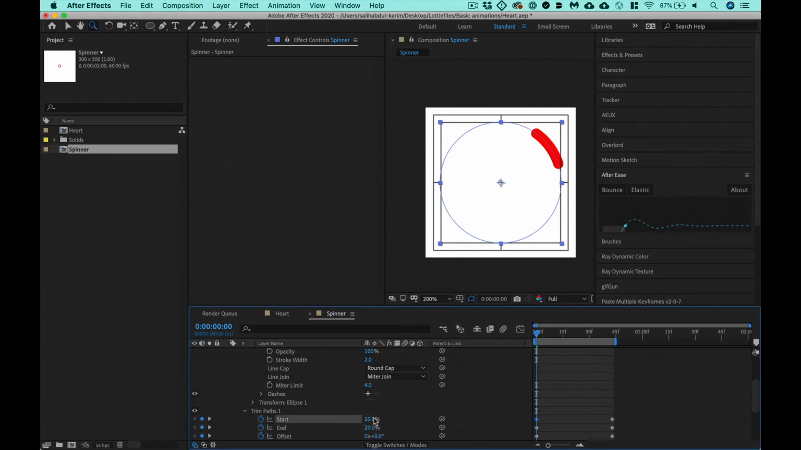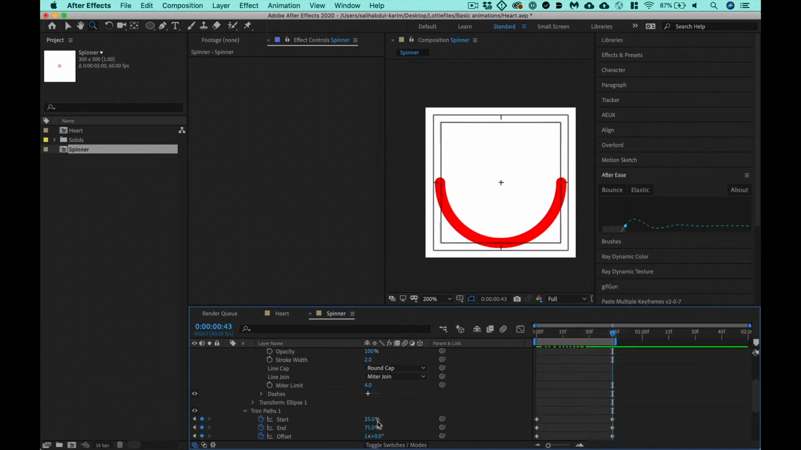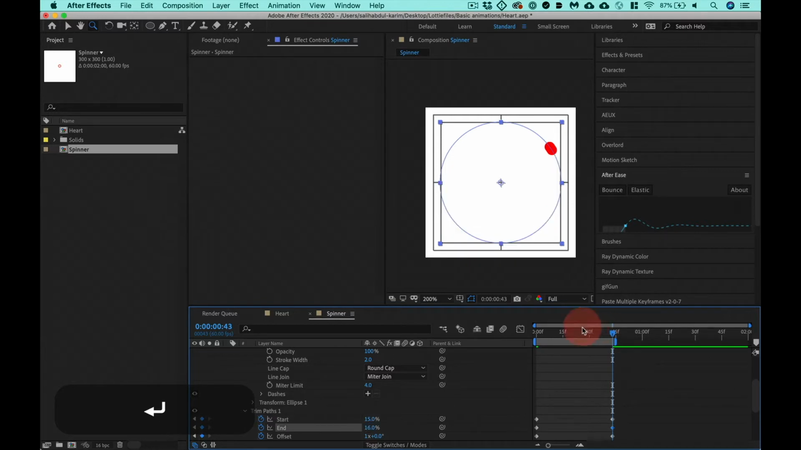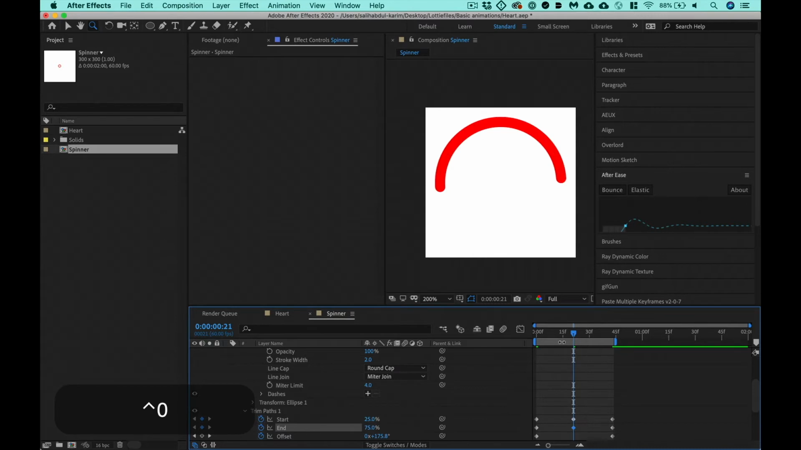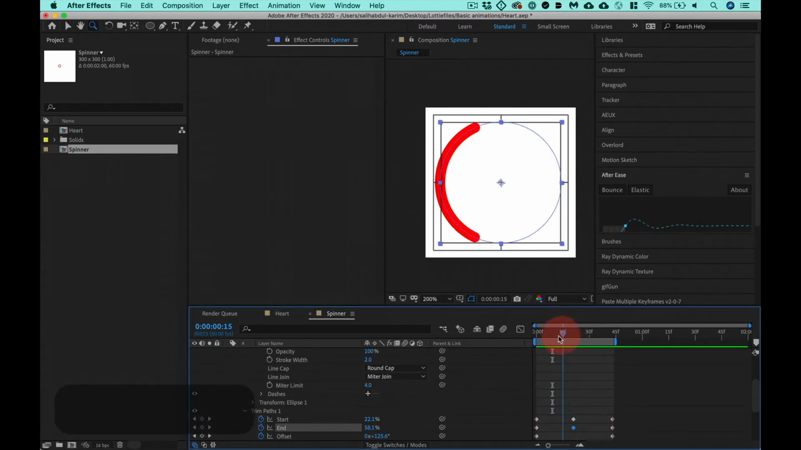Maybe 15. So I'm going to do 15 and 16. And then what I wanted to do is expand out and then come back to the same 15 and 16. So when I come into the middle here and change this to 25, 75, what I get is something quite weird. That's not at all what I'm looking for. So I think that this is way too far.